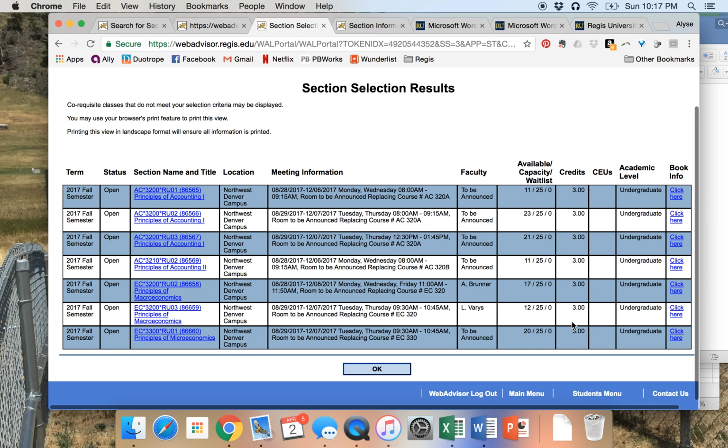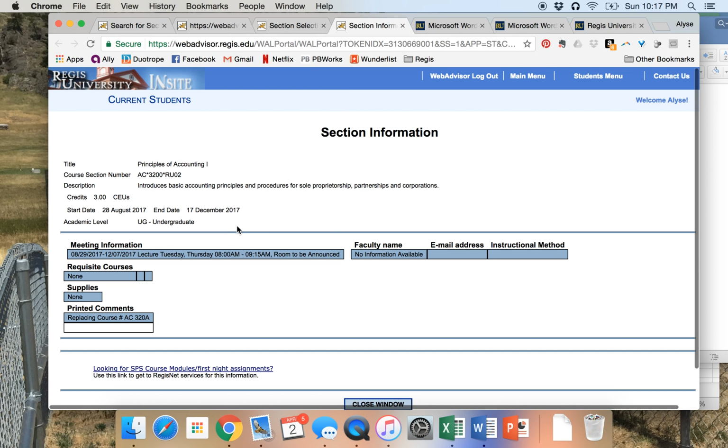I can see the number of credits, as well as how many spaces are left available in that class next semester. Some classes may already be full. In this case, in all of these options, there's some availability in these sections. If you're wondering what the class is about, you can also click the blue link and read a description of that class. Introduces basic accounting principles and procedures for sole proprietorship, partnerships, and corporations.